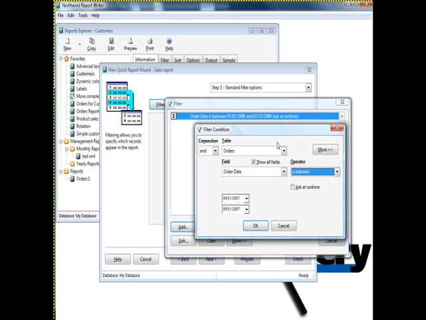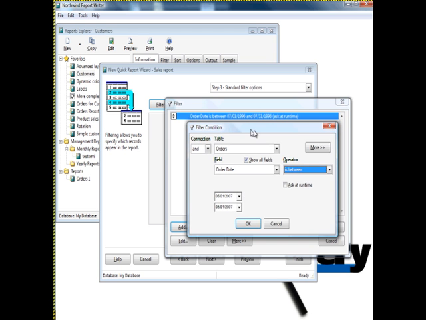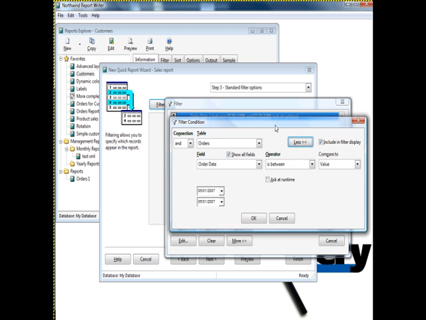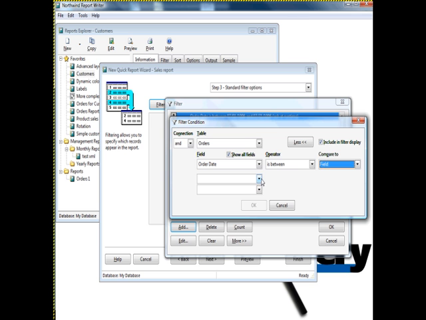Now, you'll notice that by default, Stonefield Query compares the field that you choose against the values that you enter. However, there are additional choices as well. If you click on the More button, the dialog expands, and you can see that the default is to compare this field against values. However, you can also compare against other fields. So, for example, maybe I'm only interested in those where the order date is between the required date and the ship date. You can also specify a dynamic expression.